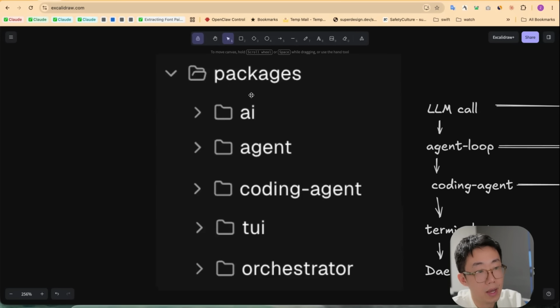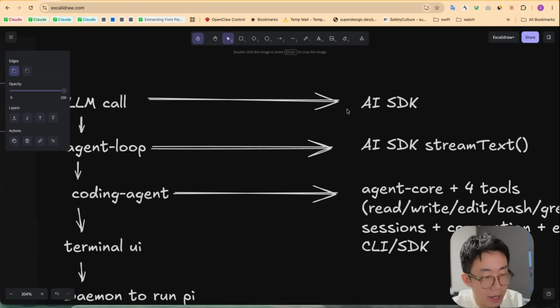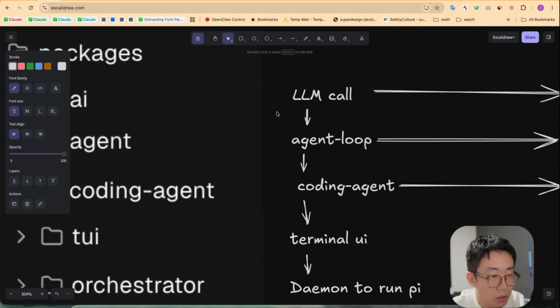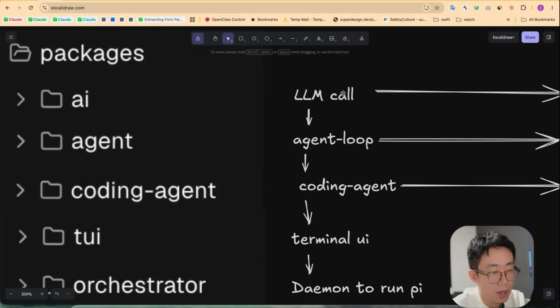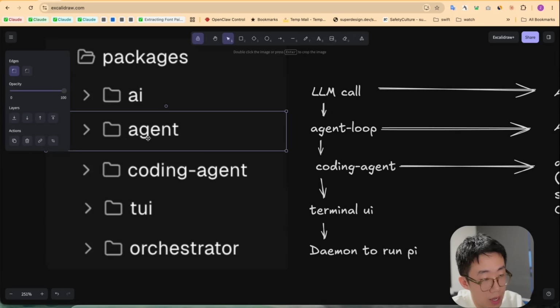If you look at the Pi agent repo, it actually comes with 5 different packages. The first one is this AI package. This is almost like the Vercel AI SDK that allows you to call different large language models. It comes with all the OAuth functions to allow your users to connect their Claude Code subscription, Codex subscription. So you can actually use this as a standalone function to just do large language model calls in the application you're building. And the second package is this agent package.